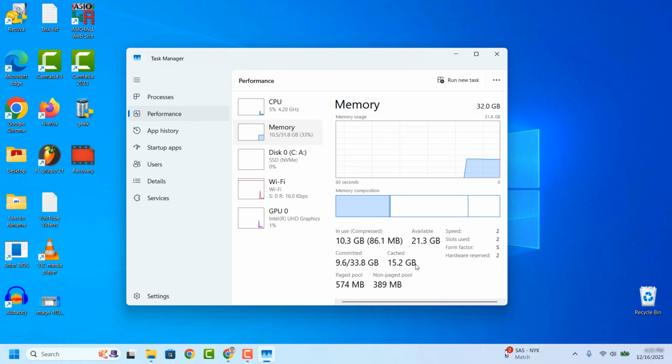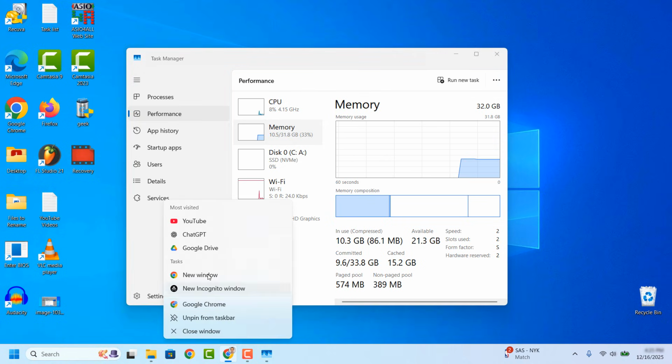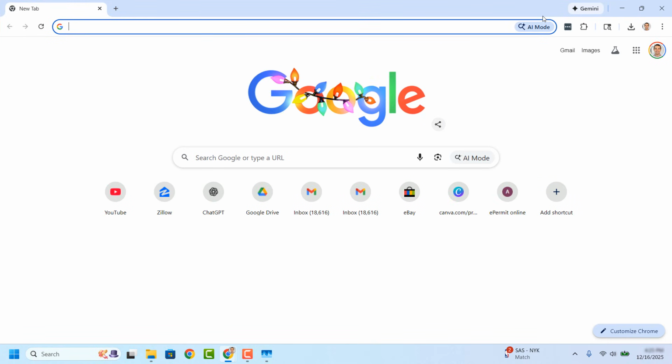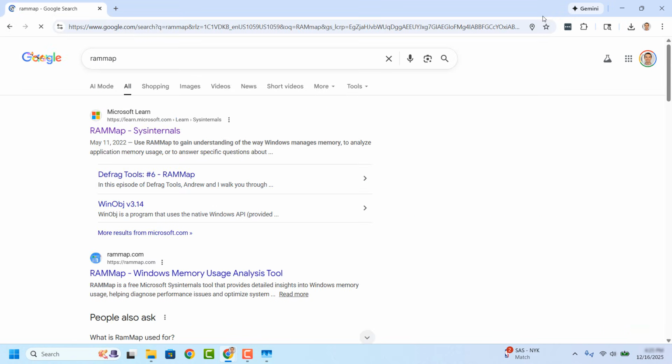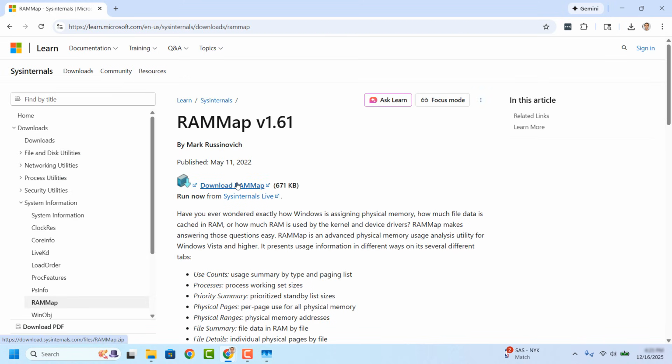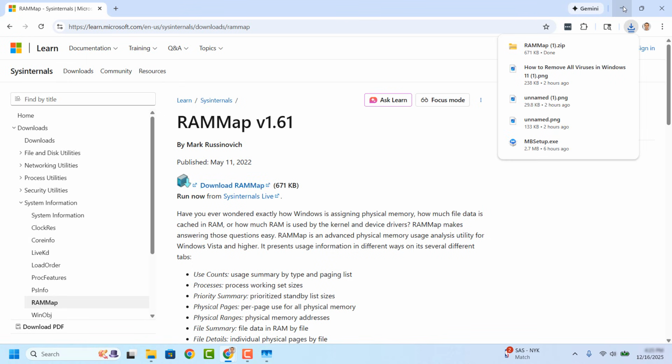To clear this cached RAM, open up your browser and type in RamMap into the address bar and hit Enter. Now from the Google search results, click on the RamMap webpage from Microsoft Learn. Once you arrive on this webpage, click on the Download RamMap hyperlink to download this free software.